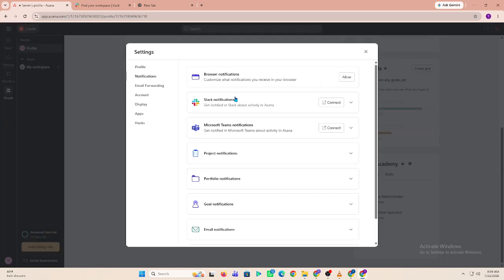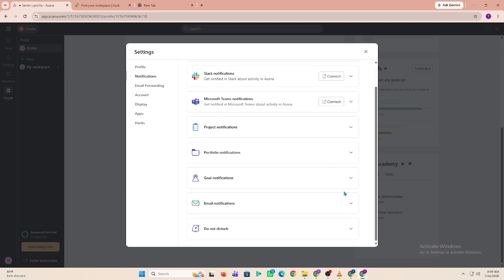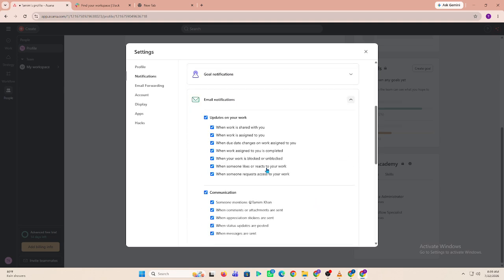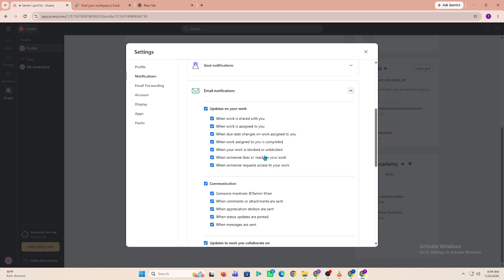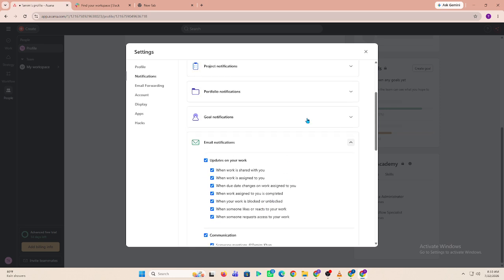Inside the notification settings, you can manage email notifications. Asana can send updates about tasks, conversations, project changes, and other activities. Choose which emails you want to receive and turn off updates that are not important for you.